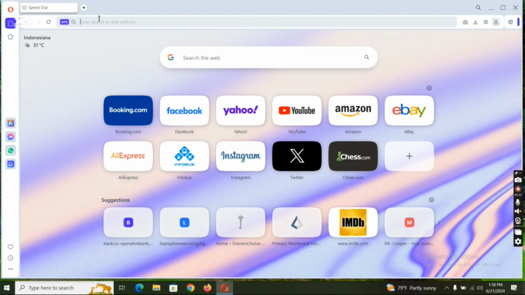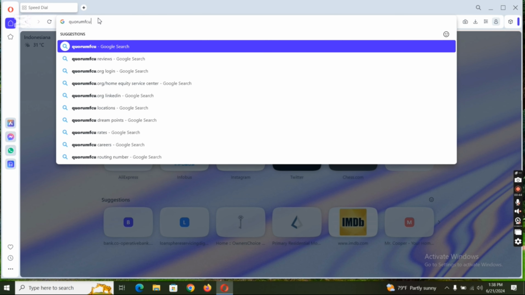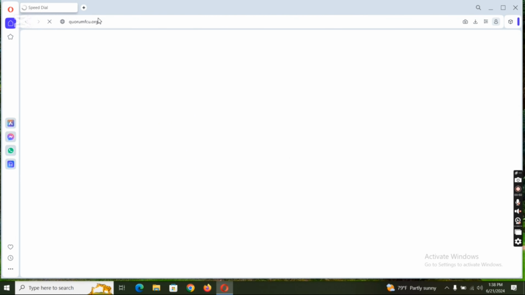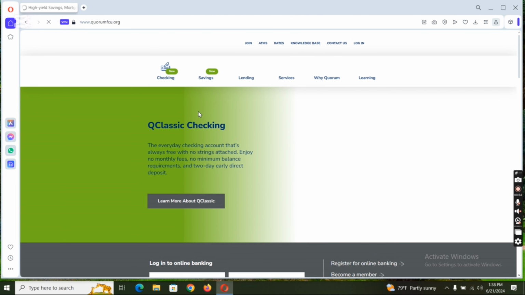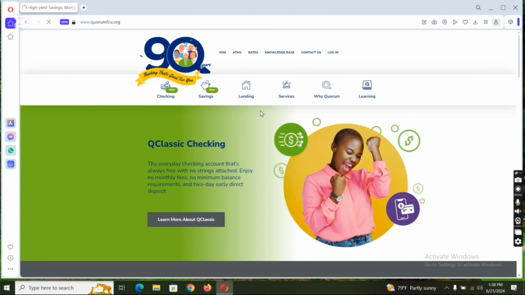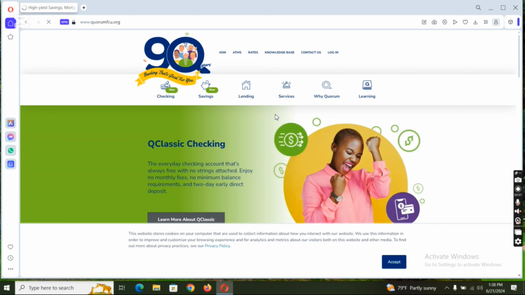To log into your Quorum Mortgage account, firstly go ahead and launch any web browser of your preference. On the search box at the top, type in quorumfcu.org and make a search. The official page of Quorum Mortgage account will appear on the screen. Click on the Login option at the top right corner of the page.